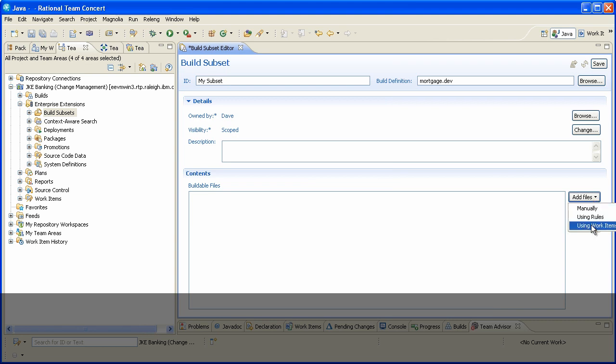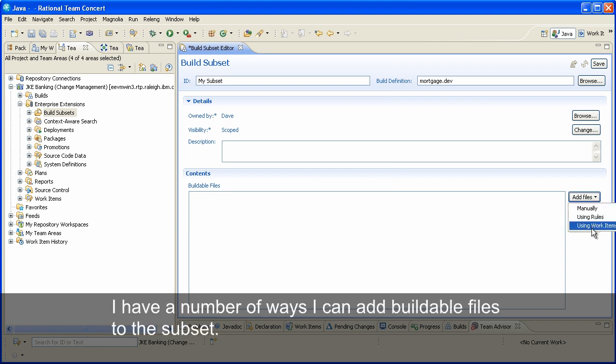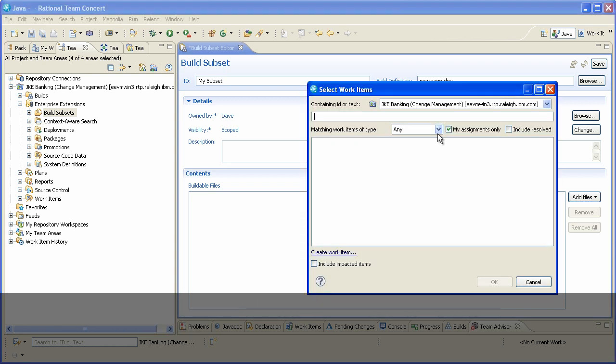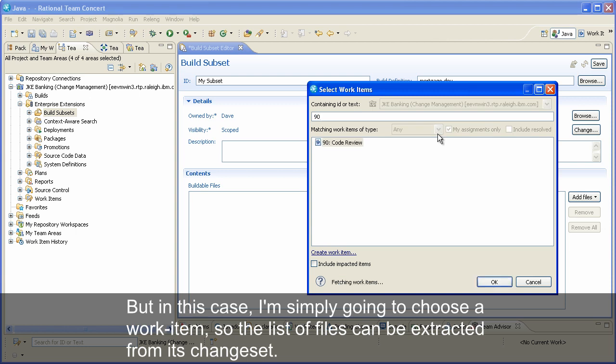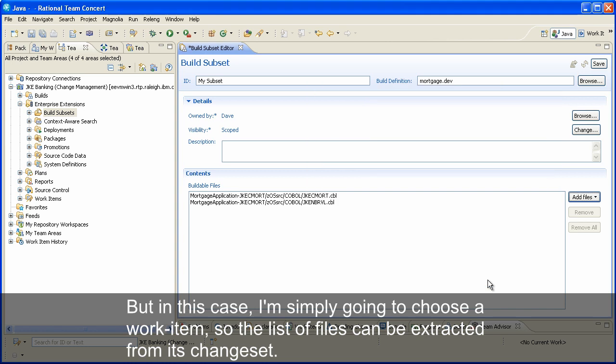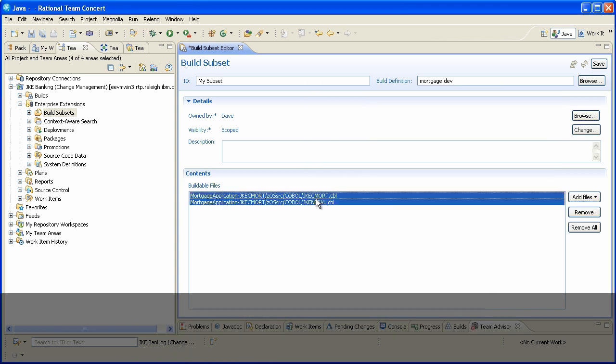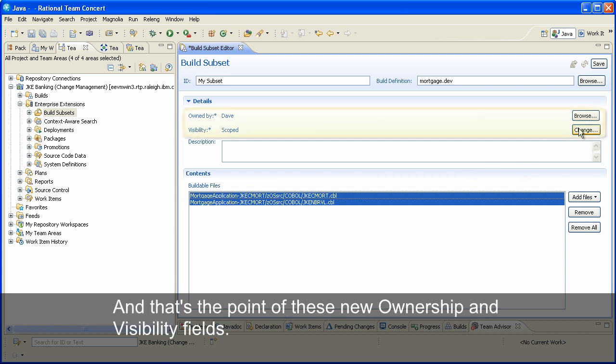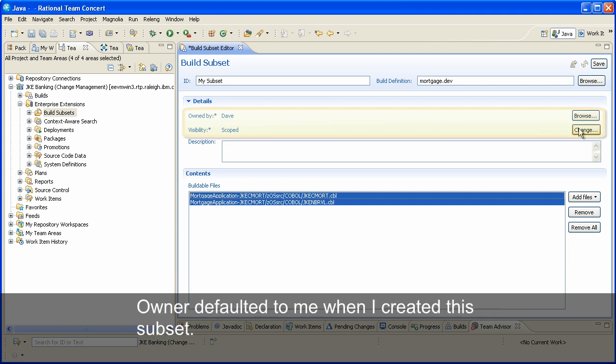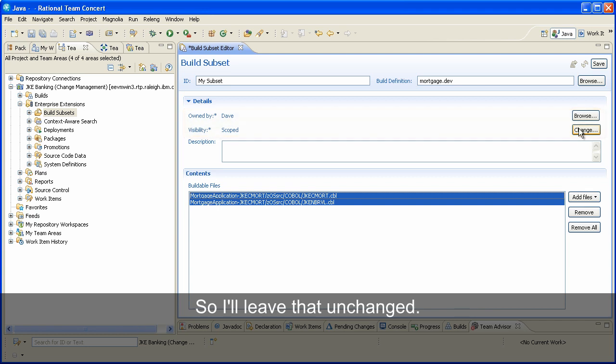Now, just as before, I have a number of ways I can add buildable files to the subset. But in this case, I'm simply going to choose a work item so the list of files can be extracted from its change set. All of that is similar to the way subsets were created previously. However, as I said, in this case, this is really my own personal subset. And that's the point of these new ownership and visibility fields. Owner defaulted to me when I created this subset, so I'll leave that unchanged.